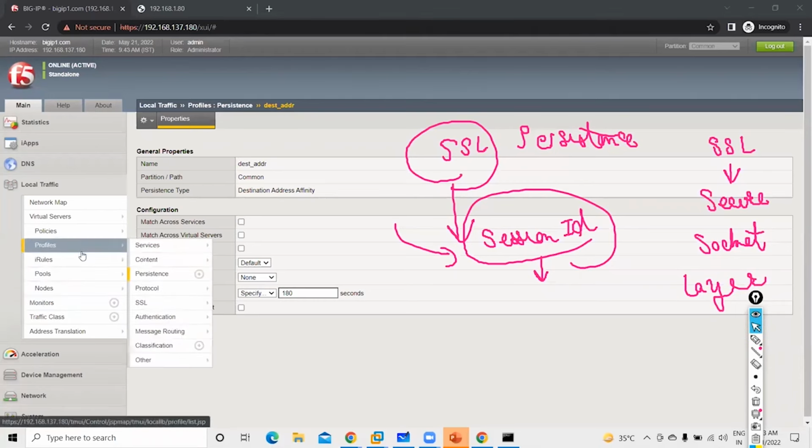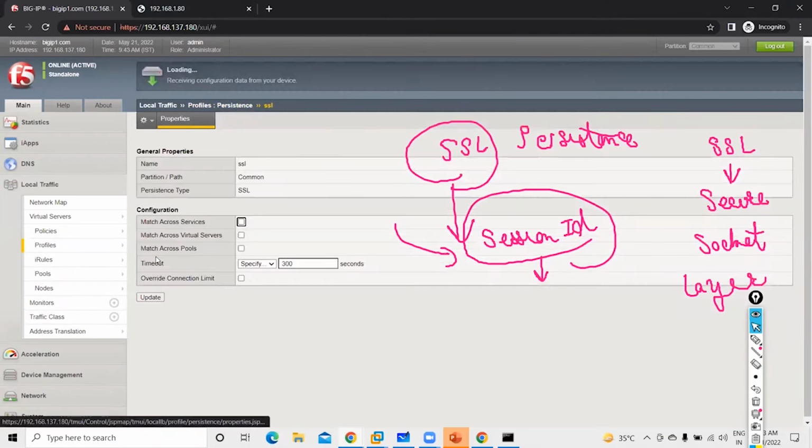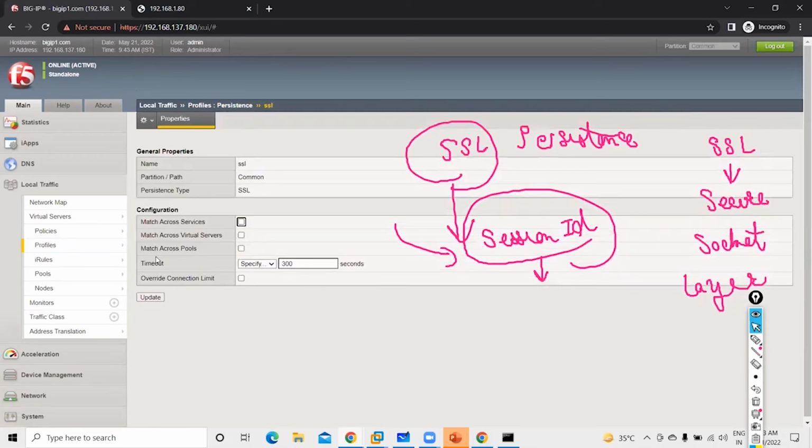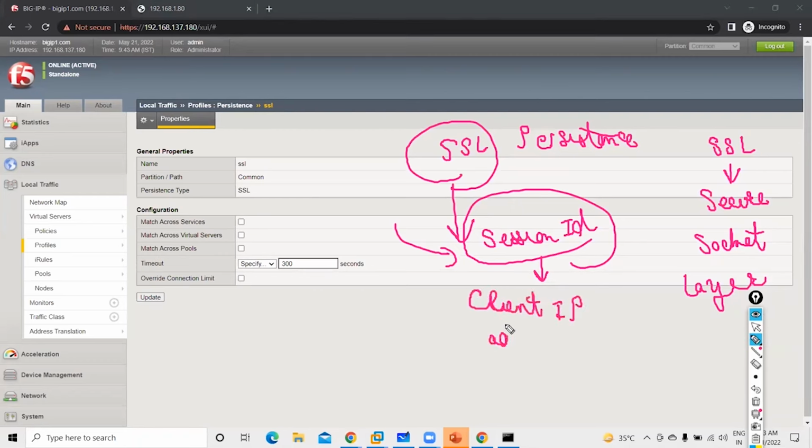Now, if I go to persistence, there is one SSL persistence. What is it? SSL persistence is nothing but it will track based on session IDs. Even if your client IP gets changed, it does not track that. It will check your session ID. Whenever there is SSL, if you take a packet capture, they will have a session ID number. So it will persist. Let's say we have a client, then F5.